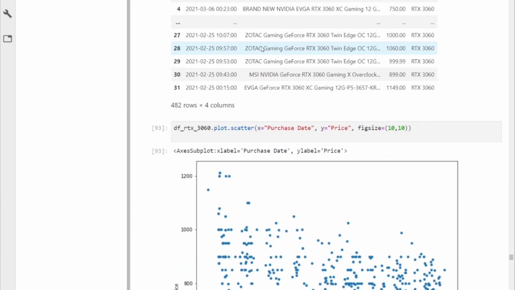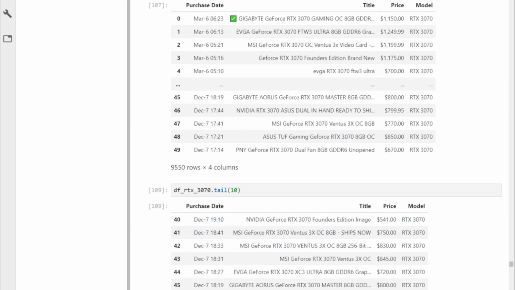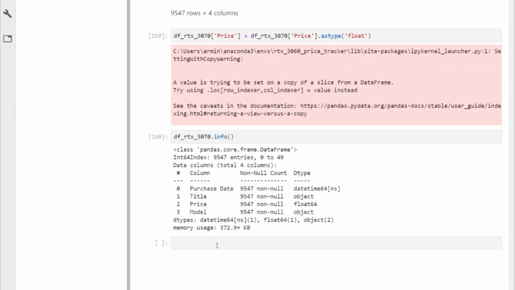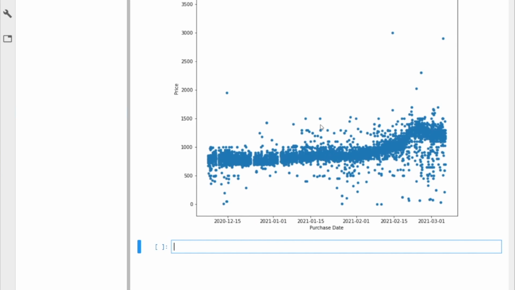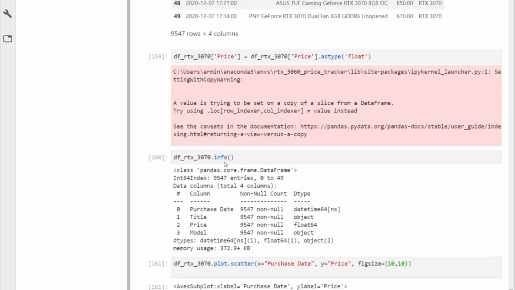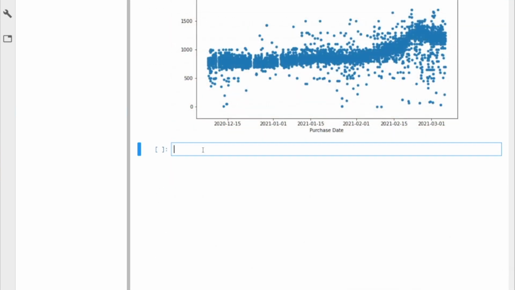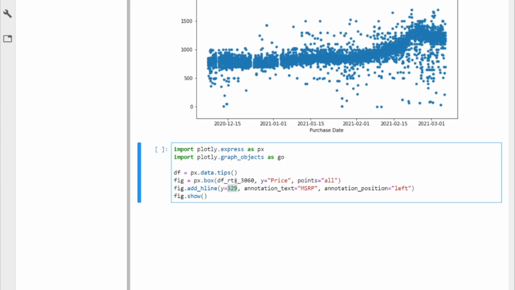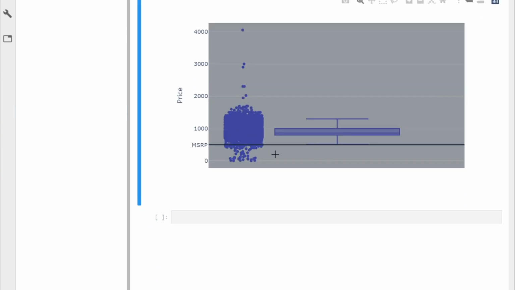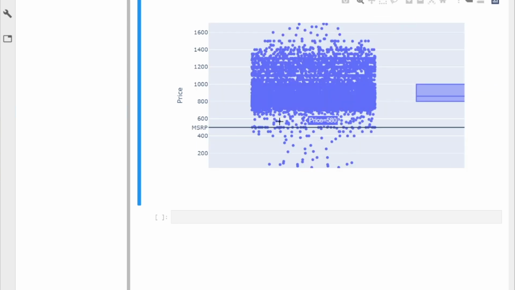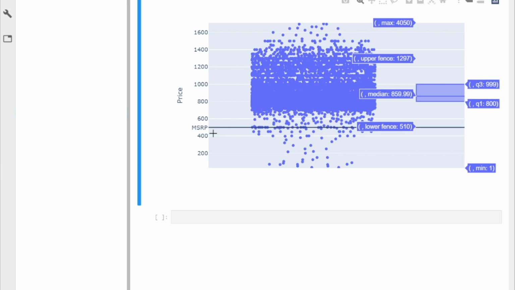I'm just going to copy and paste. You can see there's some strange data still. Let's use Plotly as well. So the MSRP for this card is $499. So weird that we have a few instances of prices below $499. I honestly don't believe that you can get a graphics card for less than this reference price.